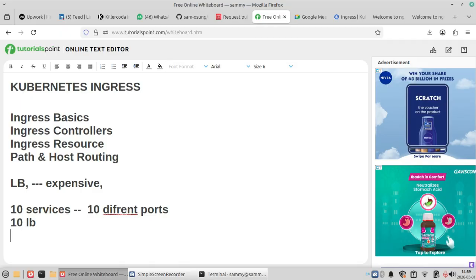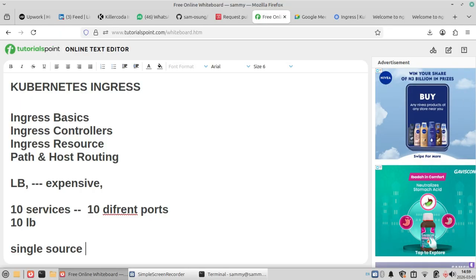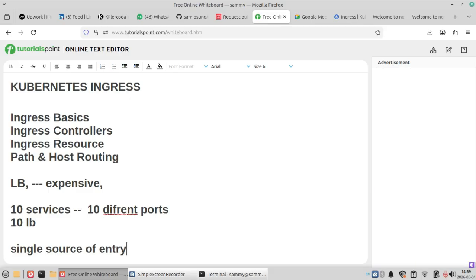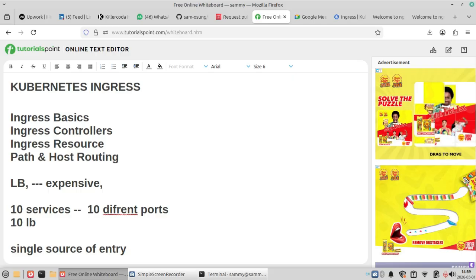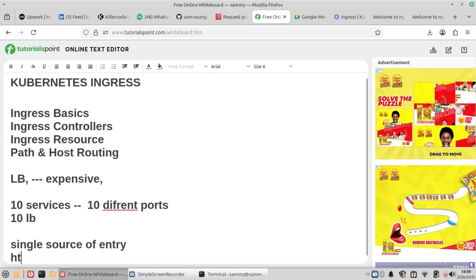You can look at Ingress as a single source of entry to your cluster. It is a single entry point that routes HTTP and HTTPS traffic to multiple services. You can think of it as a smart router or even a gateway in front of your services.